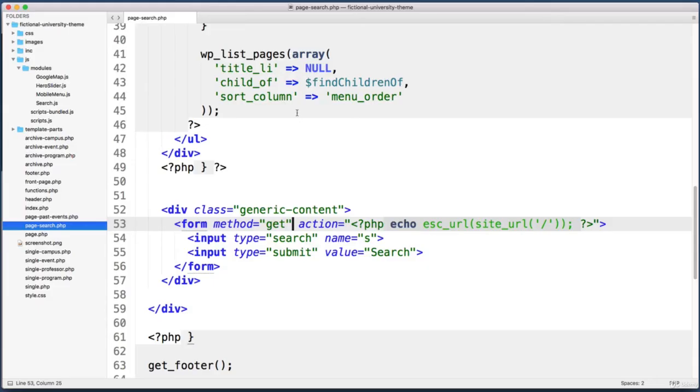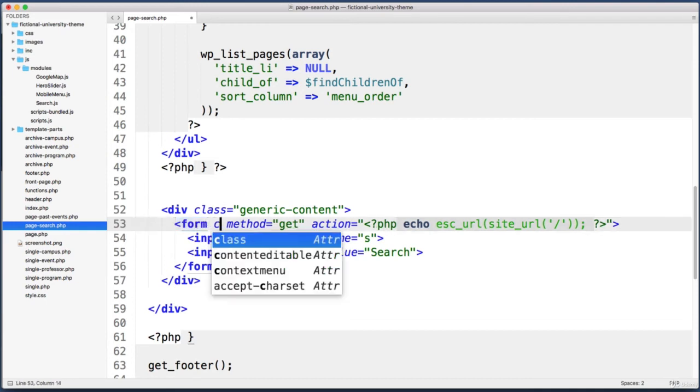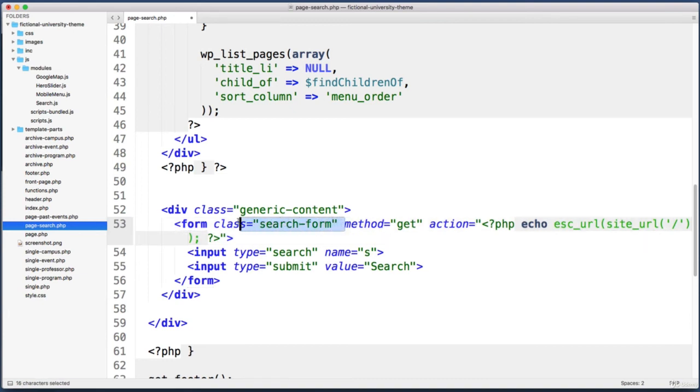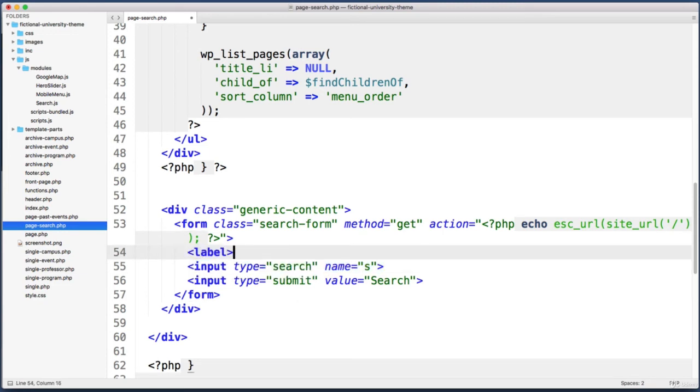So back in our text editor, within page-search PHP, here's the form that we created just a few moments ago. And within the opening form tag, let's give it a class of search-form. This has nothing to do with WordPress. It's just for CSS styling reasons. Okay, and then for accessibility reasons, maybe right above the search field, let's create a label element. And within the label, let's say "Perform a new search."